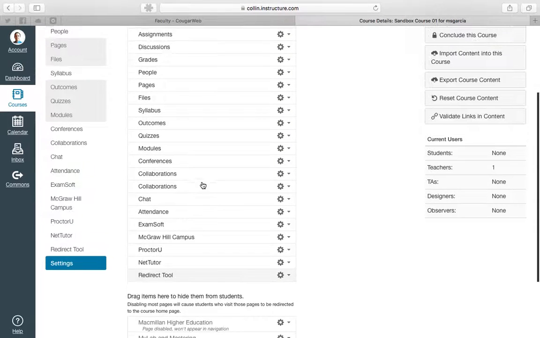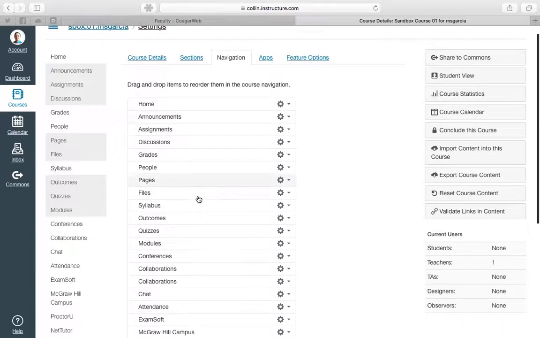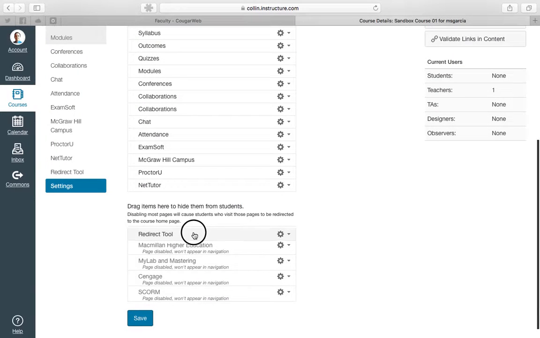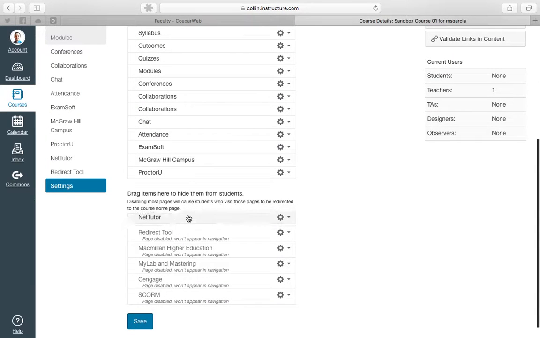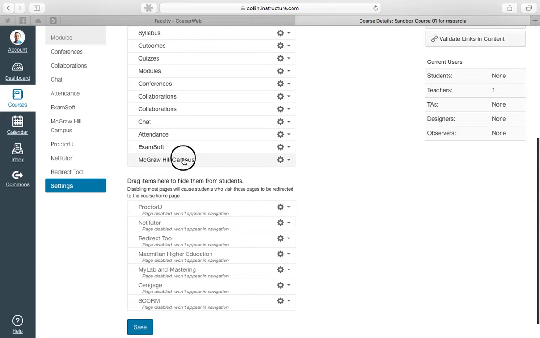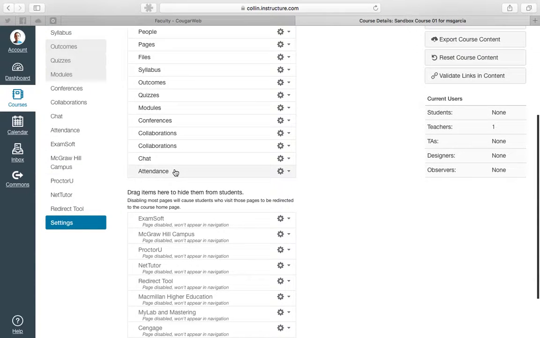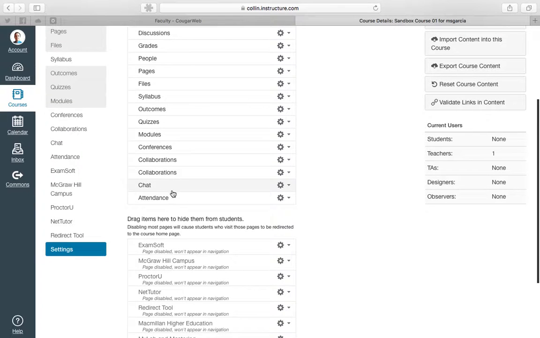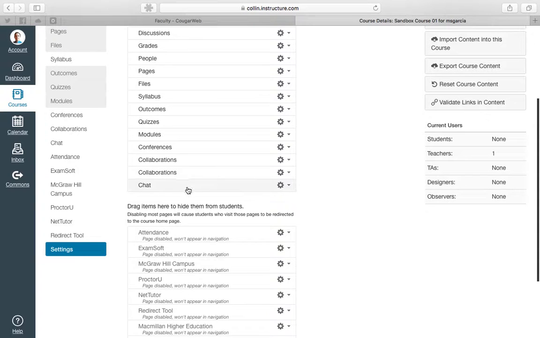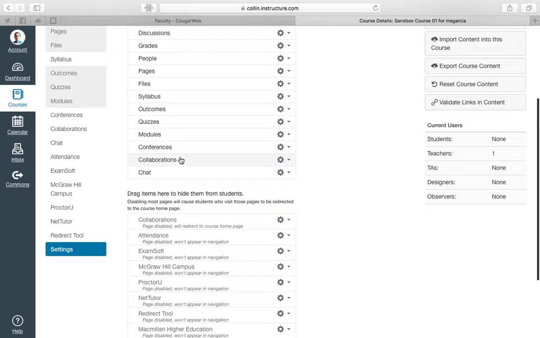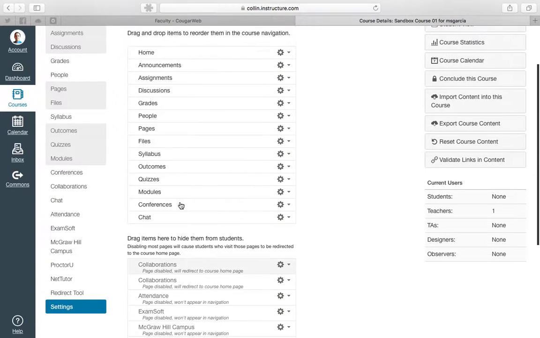So there are a lot of items here that I actually don't want in my navigation bar. So I'm going to start moving some of them. The redirect tool, NetTutor, ProctorU. Okay. Now, understand, if you hide them from students, it doesn't mean you won't be able to access them. So some of these I don't actually want my students to have access to. So I'm going to drag attendance. I'm going to leave the chat. I'm going to go ahead and move collaborations out of here.